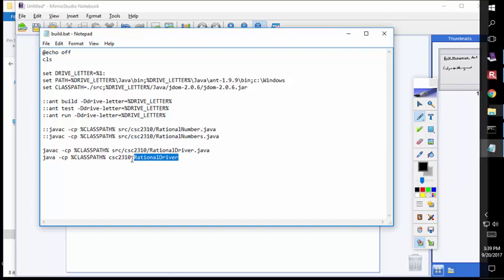So it needs to be told where the main method is. And of course, it still needs the same dependency information. Okay? So in fact, after using Ant for a while, you get used to having this stuff automated.